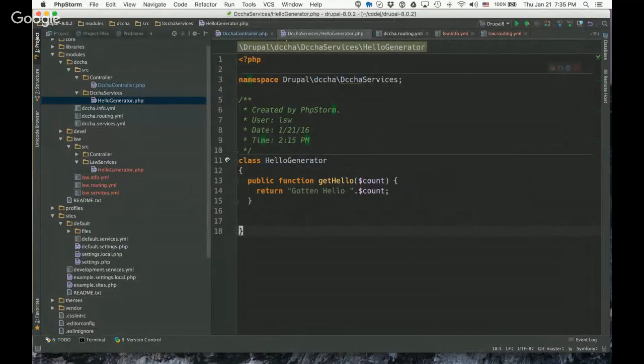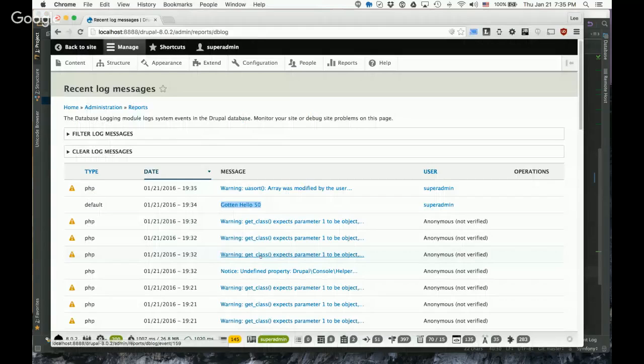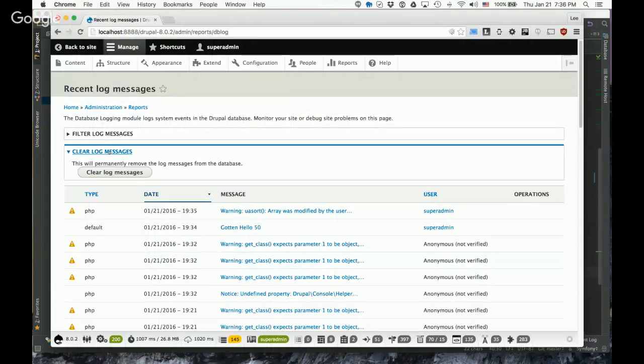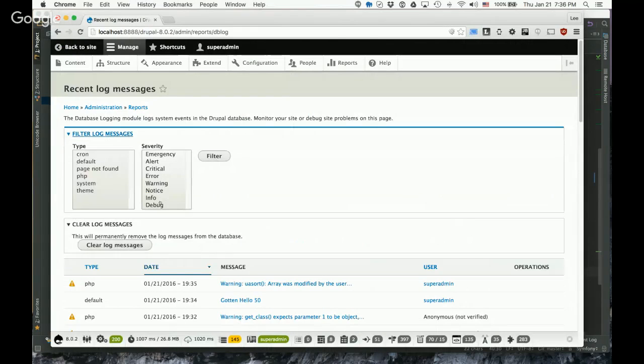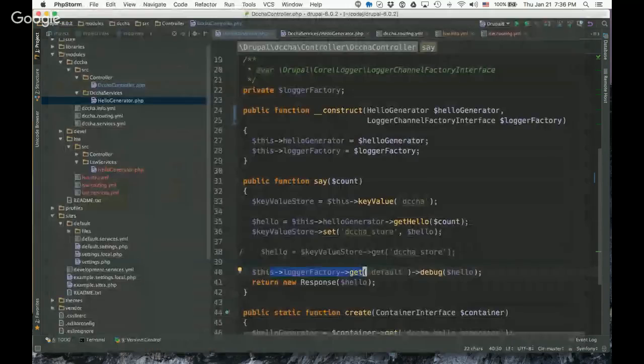So if we go back and have a look at this, it is this. We do this logger factory, which we've done. Then get default. There's a couple of different ones. Then debug out hello. So for debug level, when we look at this is debug level. Is that right? Is that what it's called? We can filter on debug, and it should be the gotten hello is a debug value one. So you can put different severities in, and that's saying put the debug version in.